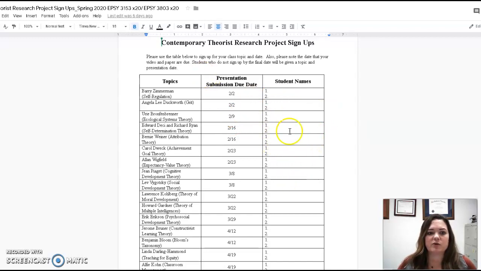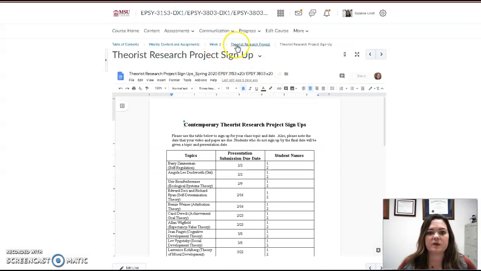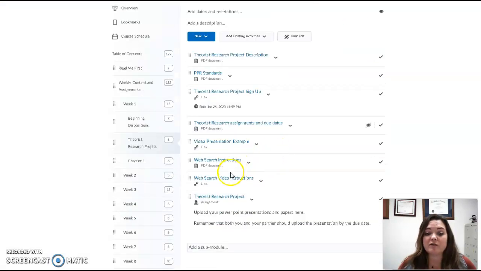So this is where you'll go to sign up, and at the end of the week I will post a finalized version of this. If you haven't signed up, I will be placing you into one of these. So anyway, going back into that, I have other information about where to find the different pieces of information, web search instructions, video instructions, and then this is the Dropbox.